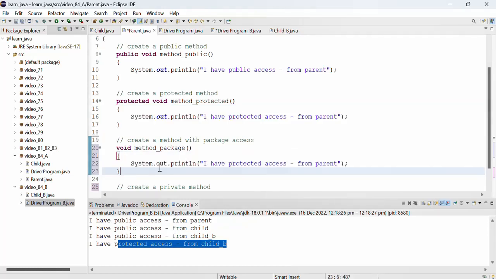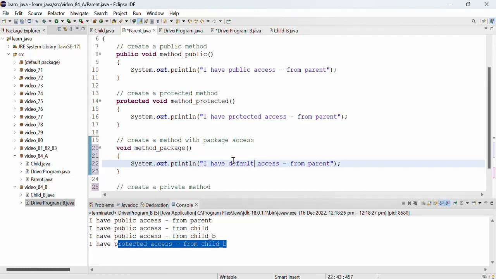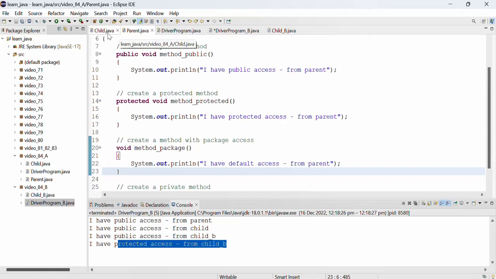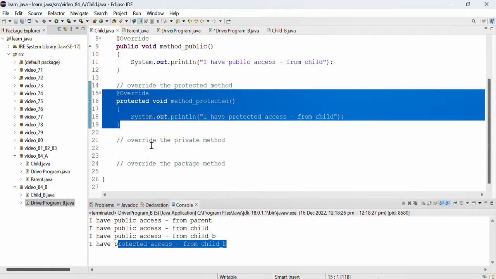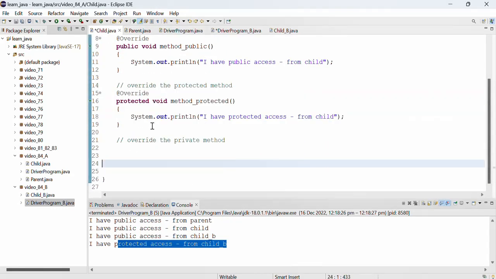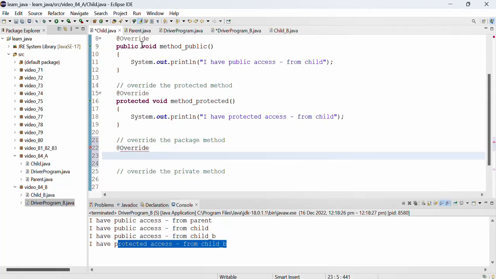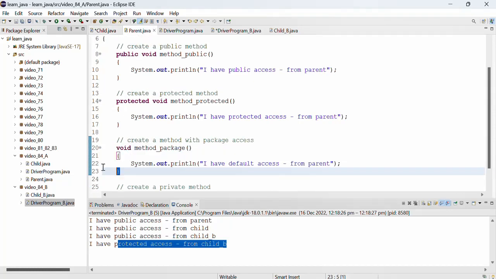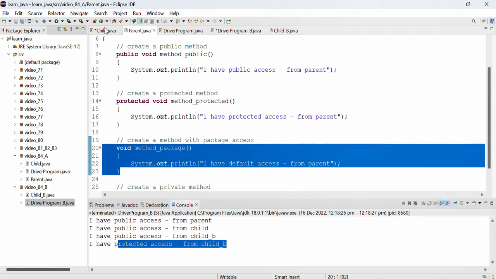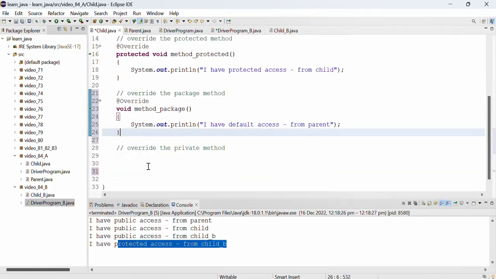Oh, I think I copied that. I have, let's call it default. This is like the default access if you don't specify anything, coming from the parents. And let's try to override it. Should be all right. Let's specify that we want to override. And it's easier for me to copy this method from the parent and do some editing from here.